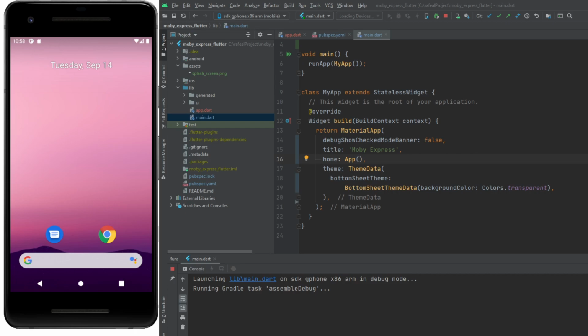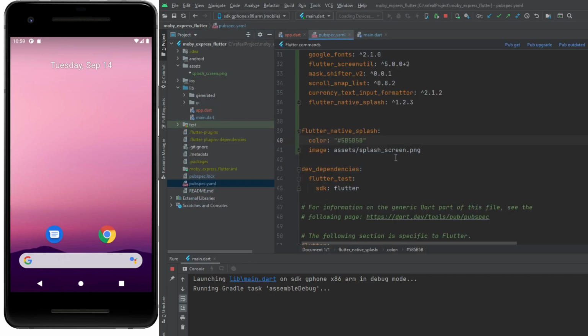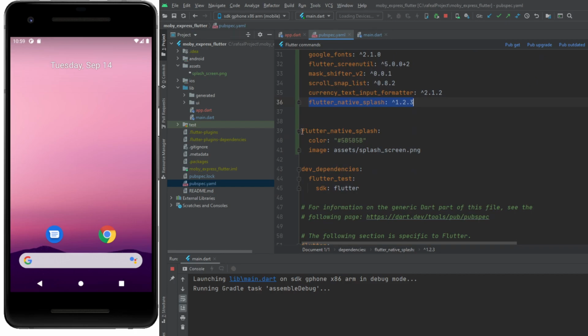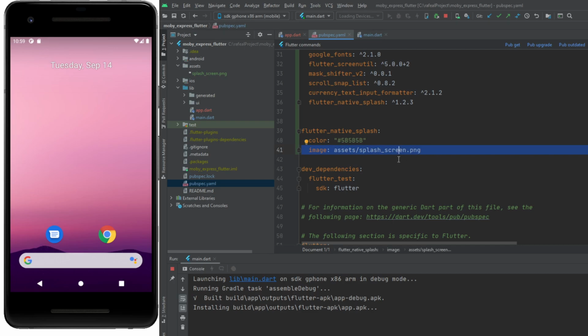So guys, I want to repeat the thing so you can understand easily. First of all, we need to set the plugins here. After that, we need to set this Flutter native splash, and here we put the background color of the splash screen, and what actual image we want to set inside our splash screen. This image will be used as the splash screen.